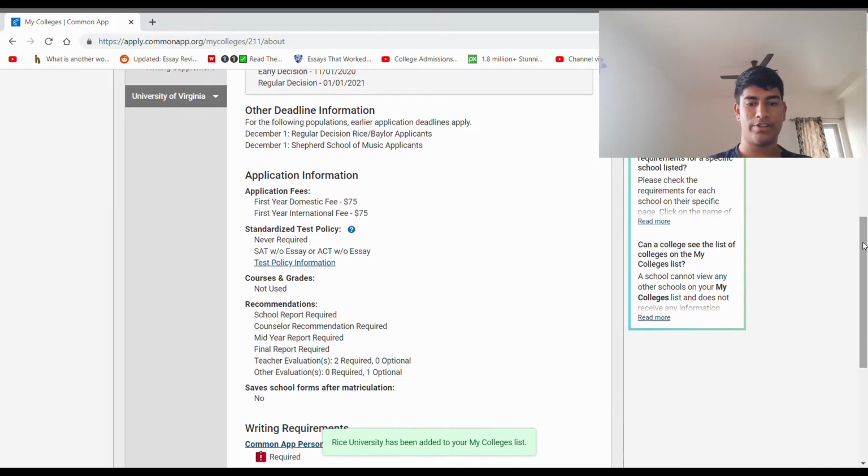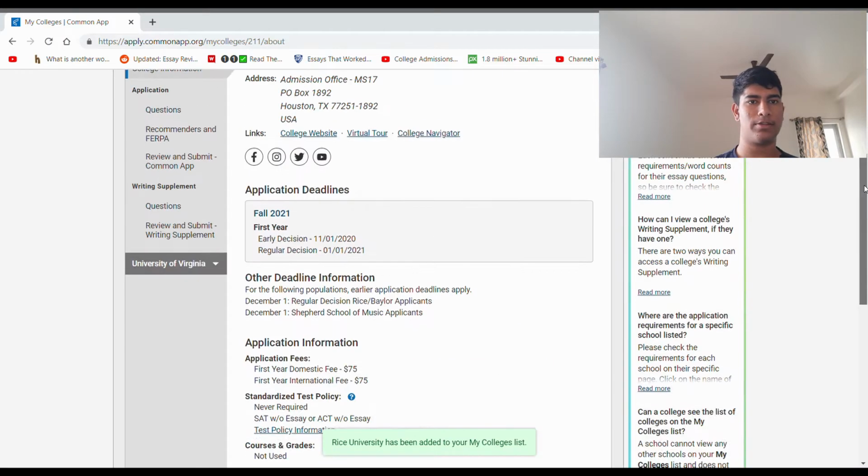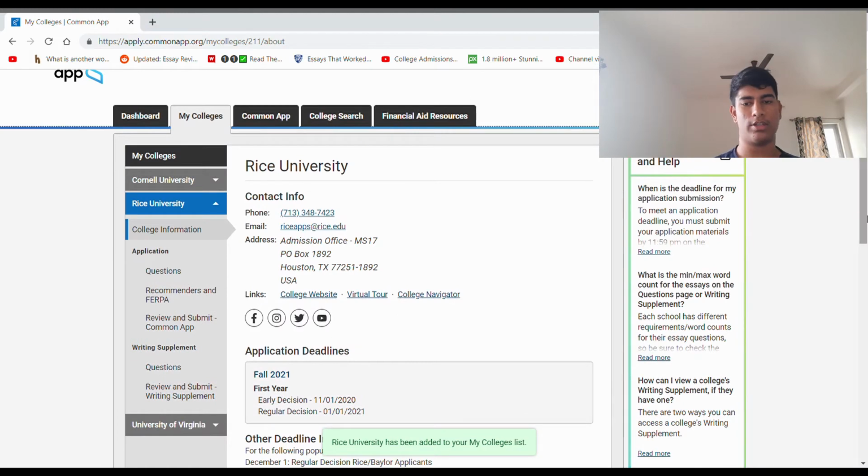And then it also gives their SAT policy. It says it's never required, which means it's always optional. And what it requires: a school report, which is your courses and grades, so that's weird. It requires your counselor recommendation, which I'll talk about later. It requires your mid-year report, your final report, and 2 teacher recommendation letters. So you can find all that through the college information tab in your own college list.